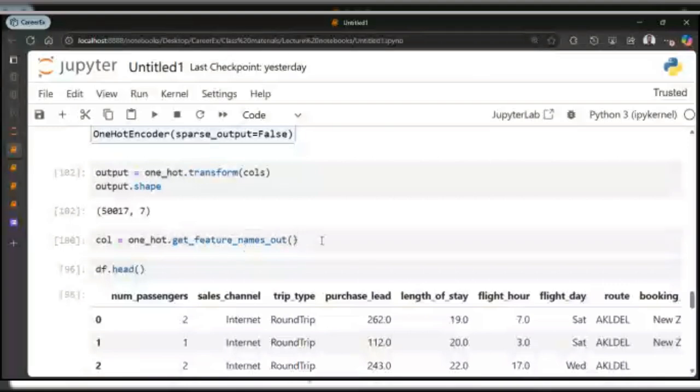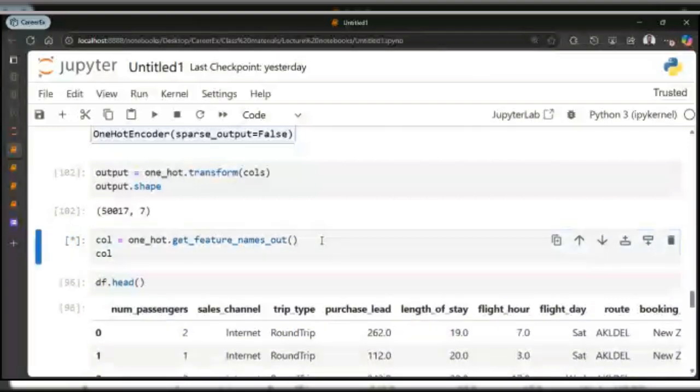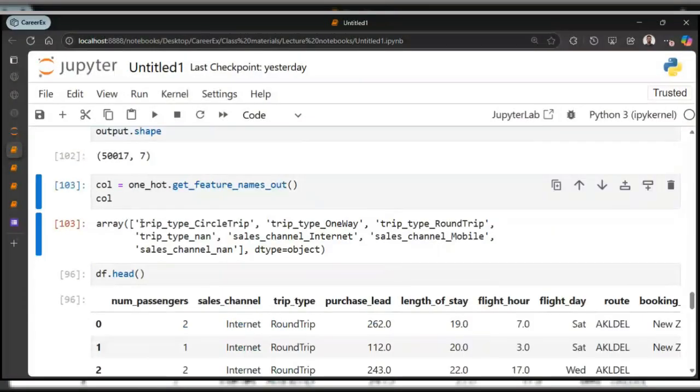So we do this. So get feature name. If I do that, I'm going to get this. So you can see that I have trip type, cycle trip type one way, trip type round trip, trip type NAN because we've not removed NAN yet. Now we now have sales channel. You see now that this is the next feature, sales channel, internet sales. So that's basically how we're going to have our one hot encoded feature. So that is basically what we do.